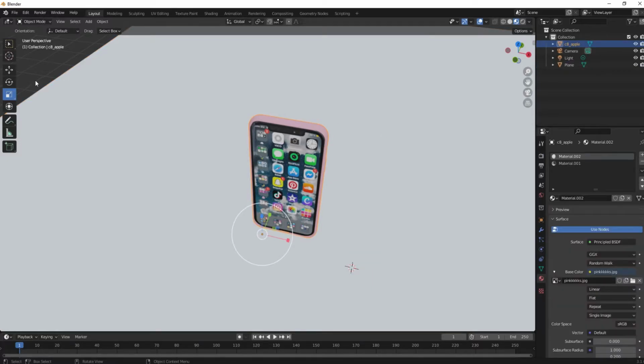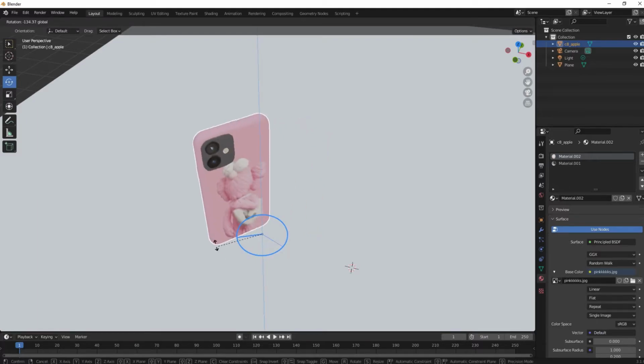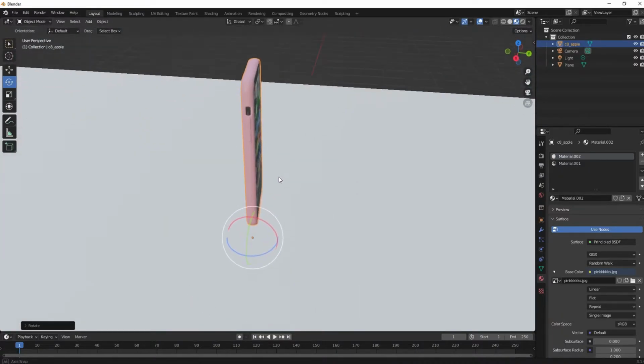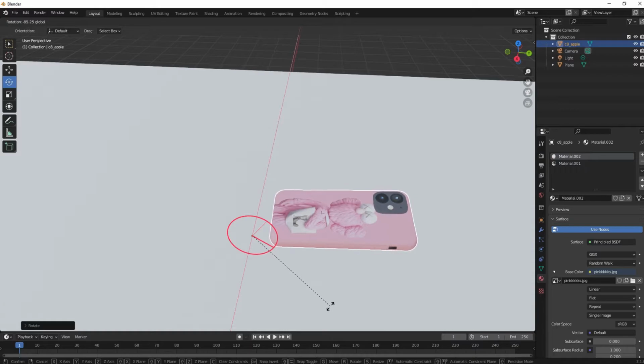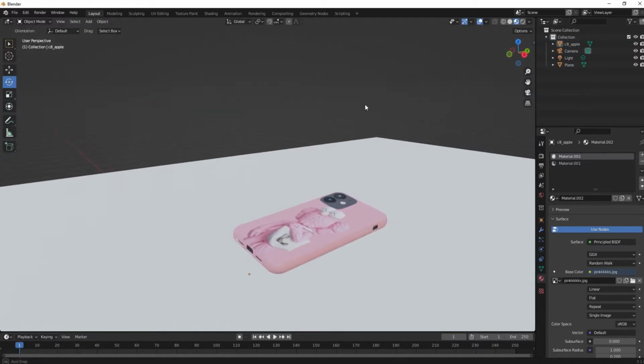Okay, so let me show y'all. Now what you want to do is go to your rotate tool and fix your product how you want it to look on the mesh, because this is just going to be a basic render. You could add different scenes to your background.